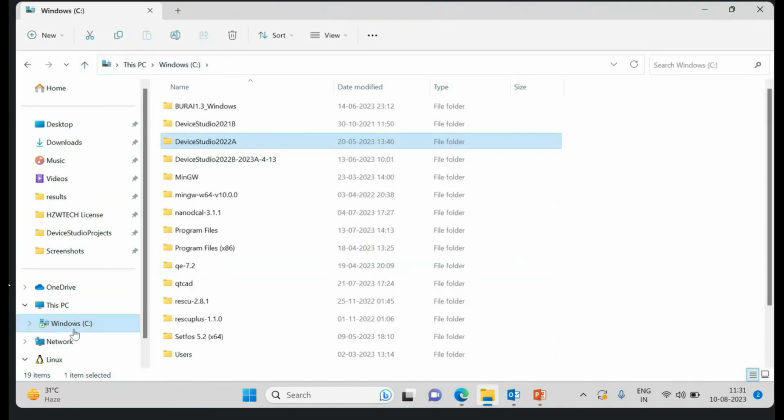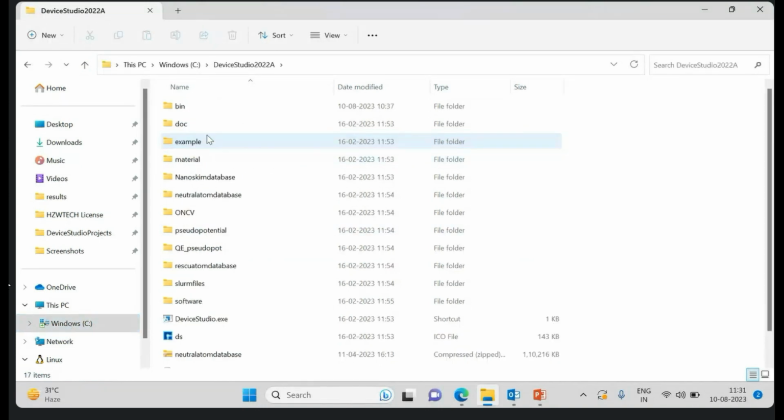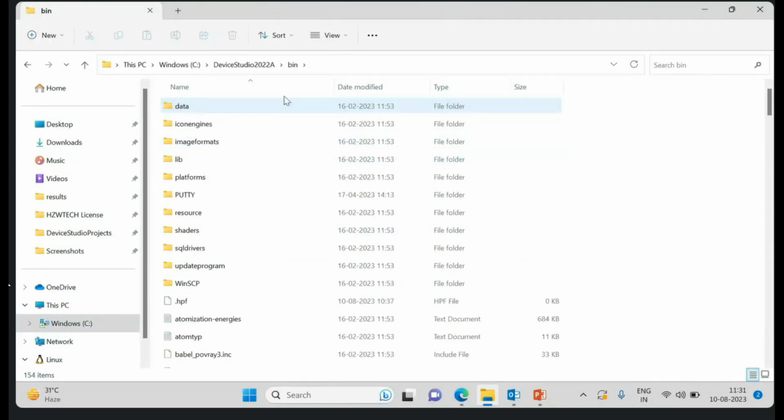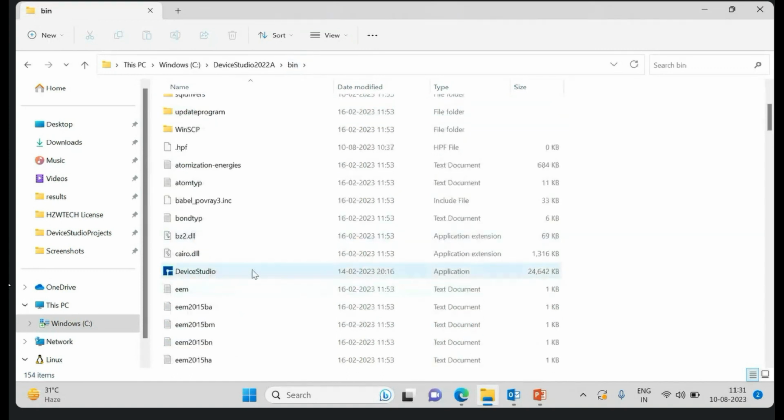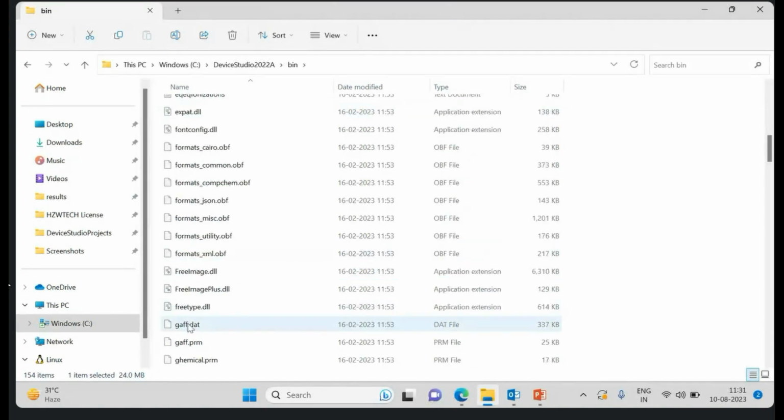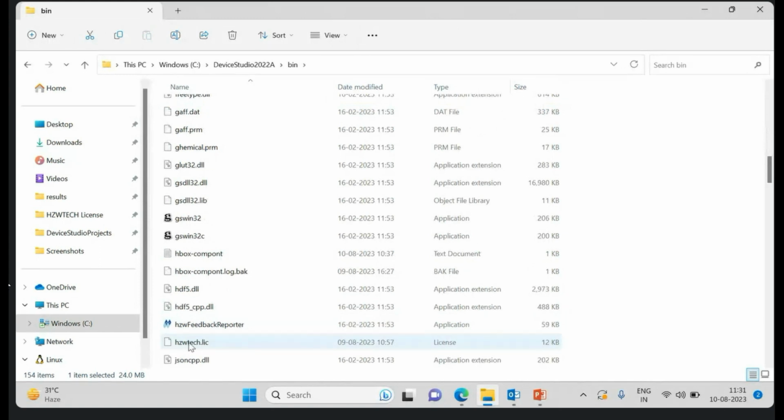Here you can see this software is downloaded in my C drive, and this is the Device Studio folder. The software is located in the bin folder. Here you can see this is my bin folder, and this is the Device Studio application file. I hope everyone has downloaded this Device Studio graphical user interface and has already pasted the license. Here you can see we have pasted this license in this bin folder.